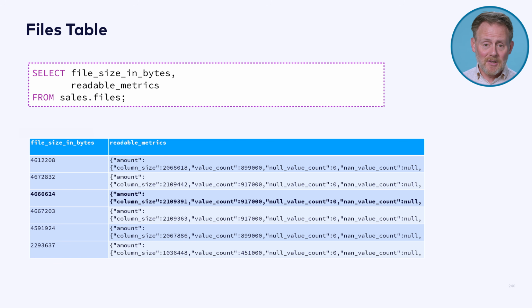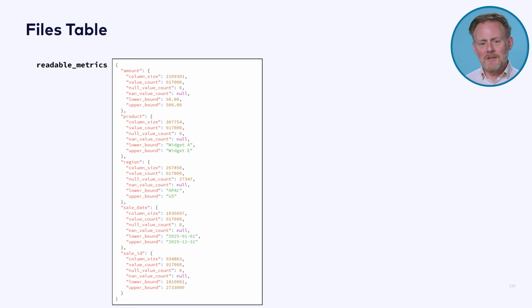When we query the files metadata table on the sales table, here we just need 2 columns. File size in bytes gives us the size of each data file, and we can see that all of them are below the 5 megabyte limit that we just set. That's encouraging. Let's zoom in on this row though. Again, there's some JSON in there. We're going to need to expand that out.